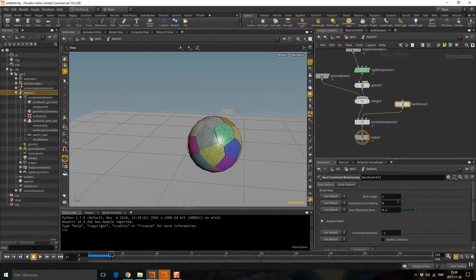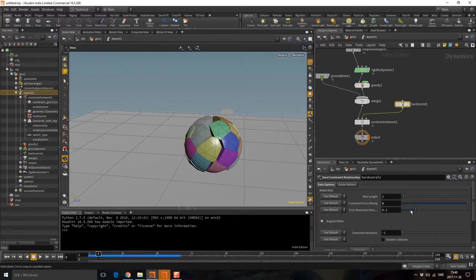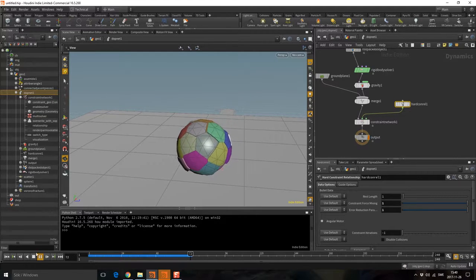And constraint force mixing tells that the constraints can be violated if the force is strong enough. So if I put this to 1, now the force was enough to get them violated. And even if I put this error reduction to 1, it will still get violated just because of this constraint force mixing.